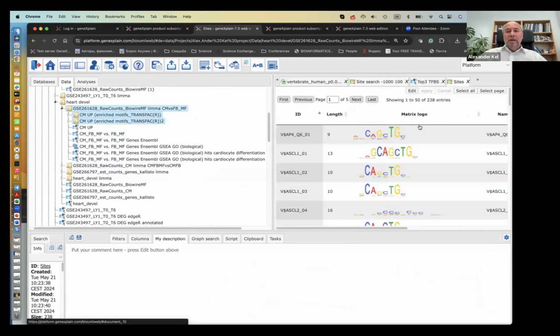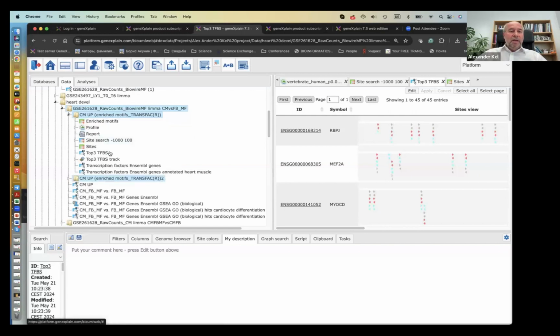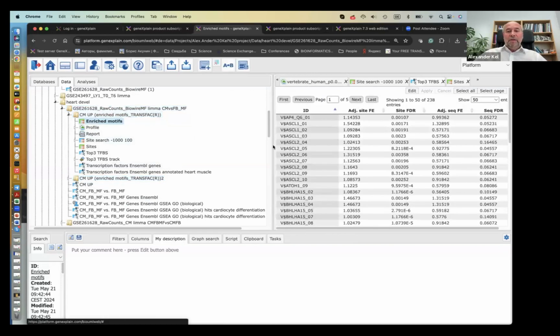You see all the matrices which were found significant. You see the first maps. You see other information. But let's go into more detail in this folder. And first, what we want to have a look at is the set of enriched motifs.